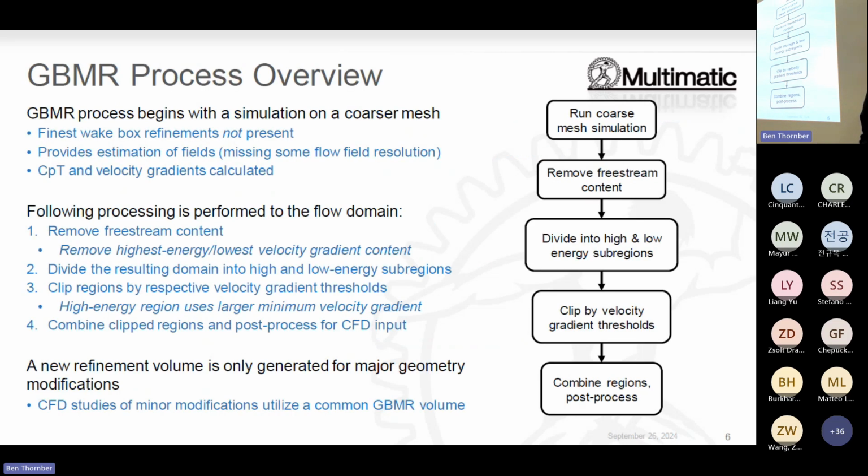So just to explain how the GBMR workflow works, we would typically begin the process with the simulation on a coarser mesh. We've done enough studies to show that it can be a finer mesh if you want it to, but it doesn't have to be a fine mesh to generate this volume. The GBMR volumes tend to look very similar when they come out at the very end of the process, which basically means that our finest wake box refinements aren't present.